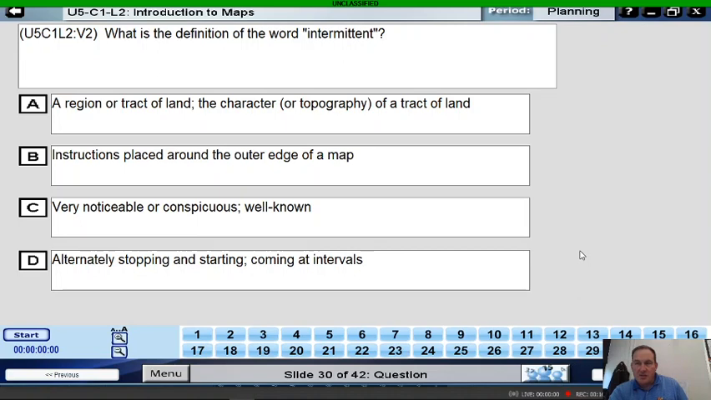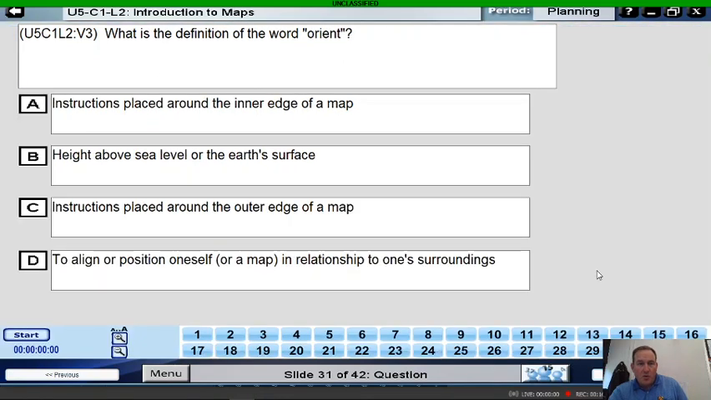For example, right now, this time of year is very dry. We do have some intermittent streams on our farm that do not flow all the time, or at least have very minimal flow. So, intermittent. After good rain, they fill right up, but that does not last. Okay. Orient. That's the idea that we used in that earlier phrase, orient yourself to the terrain, or orient the map to the landmarks that you see from that hilltop. So that would be D, to align or position yourself or a map in relation to one's surroundings.